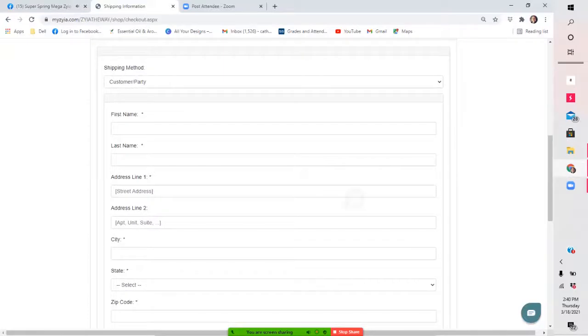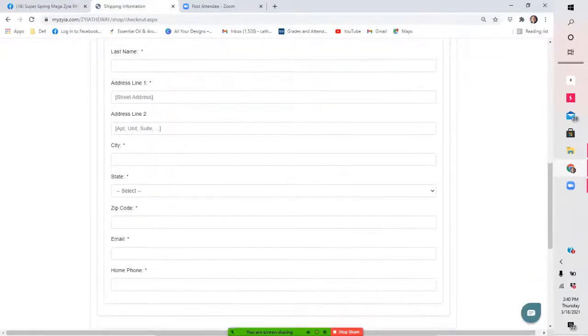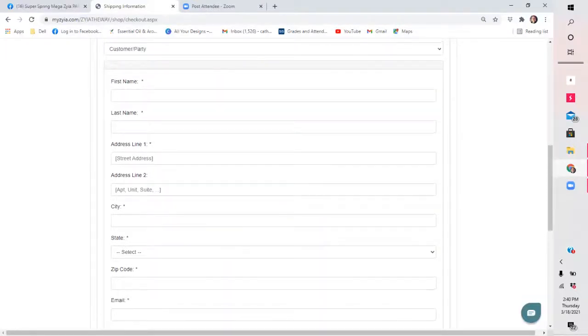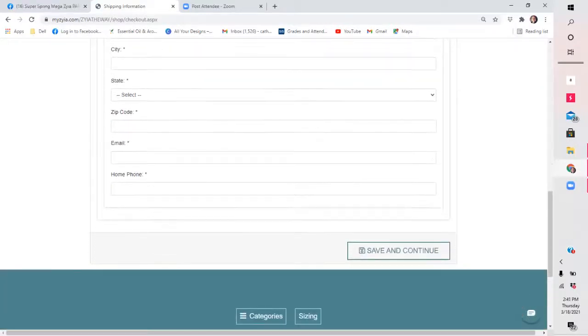So here you would just put your shipping information where you want it to land and your email and your home phone number. So everything with the asterisks needs to be filled in, which is everything on this page, except for the address line two, really. But then you hit save and continue. And then everything else is really super straightforward.